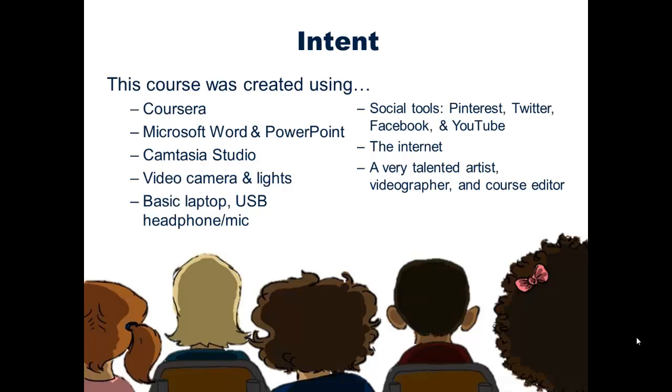I'm also incorporating, and you'll see this in just a few minutes, some social tools. We're going to have a Pinterest board. We're going to be using Twitter to talk with one another. We'll have a Facebook page associated with this course, and we'll even have a YouTube channel where you can share your own videos and collaborate with your own ideas using these social technologies.